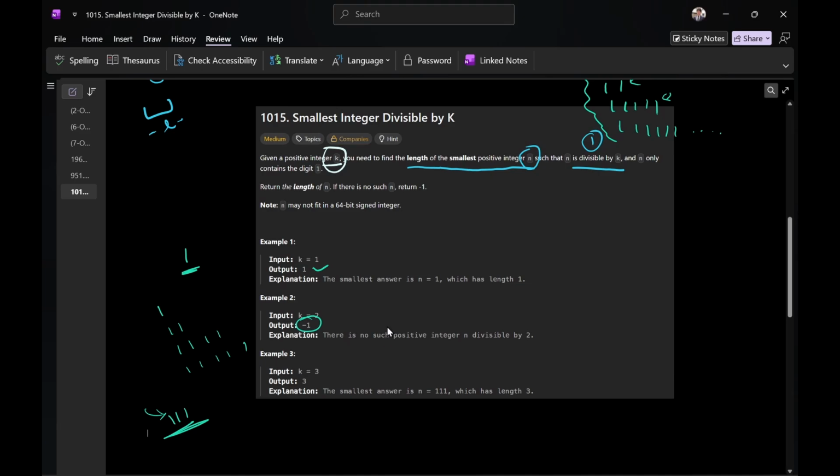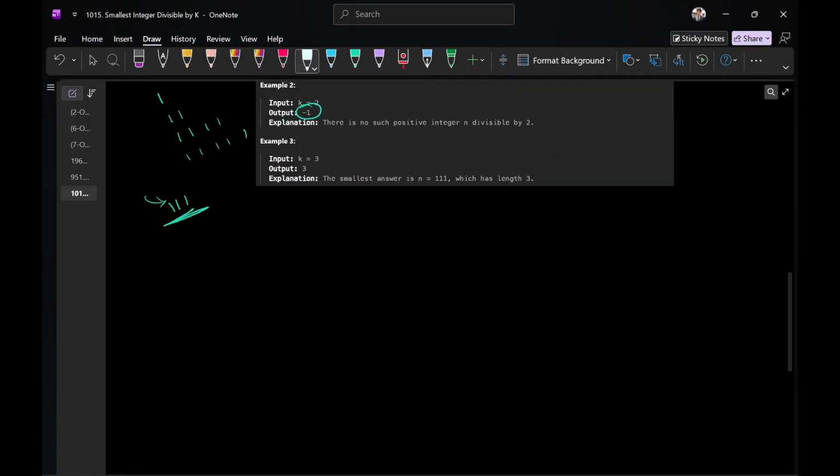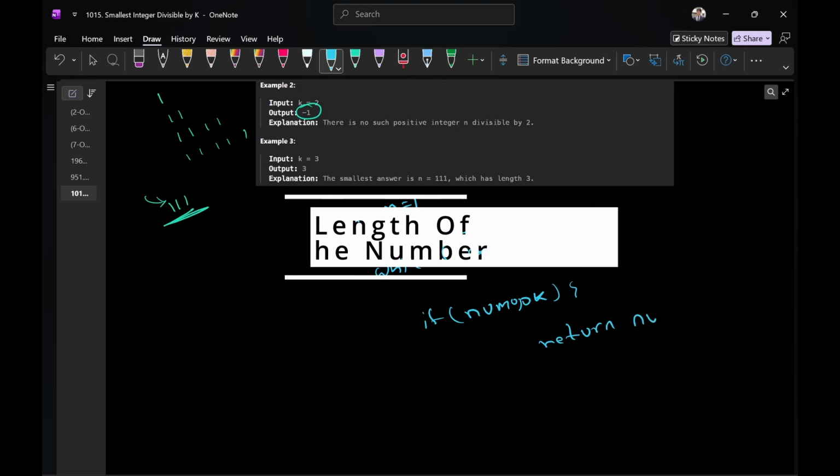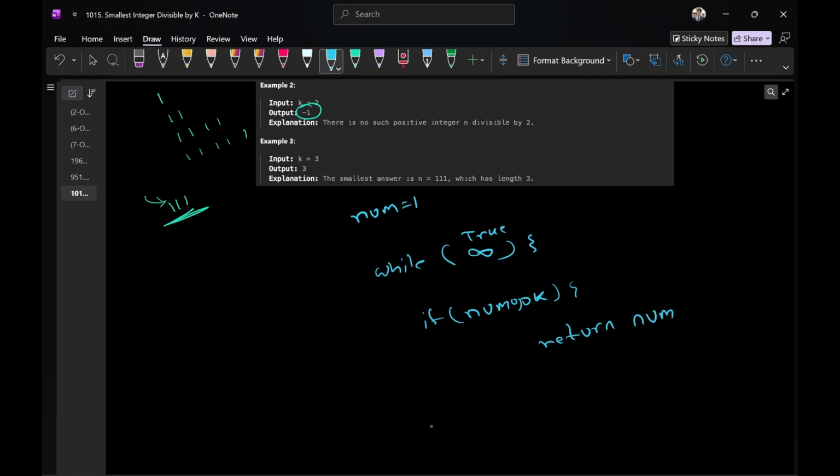Now let's decode the brute force. After that we'll go to the optimal one. So what brute force are you thinking? You may tell me, hey Priyo, we don't need to do anything special. We'll start a while loop. The while loop will run until infinity, with only true values, and for each value I will check whether the number is divisible by k. I will start the number from 1. Every time I will check whether my number is divisible by k or not. If it is divisible by k, I can return the number, right? And if it is not divisible by k, then I will go to the next number.